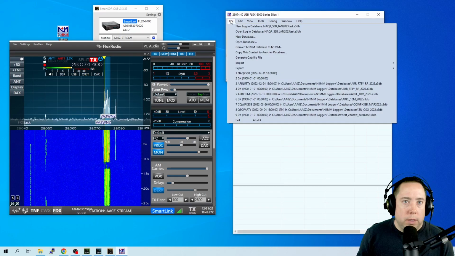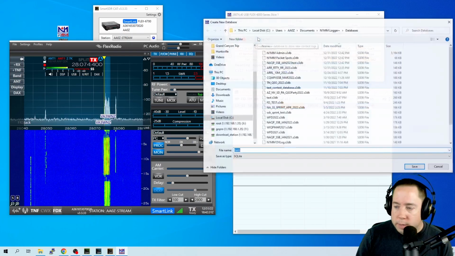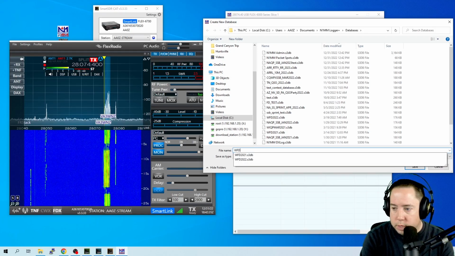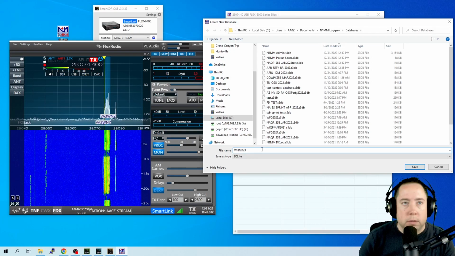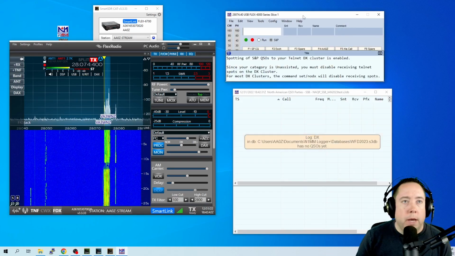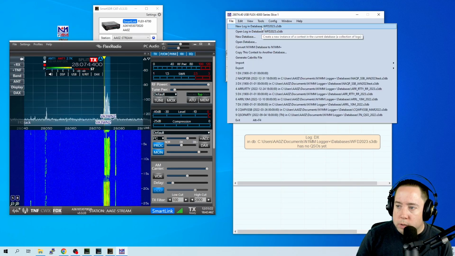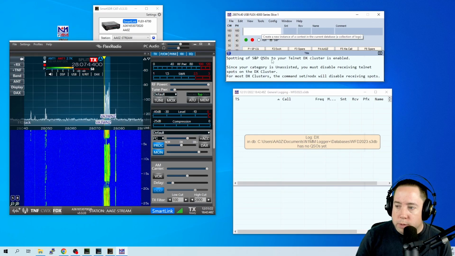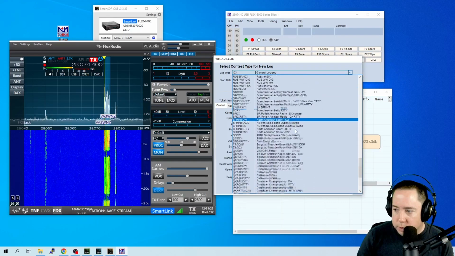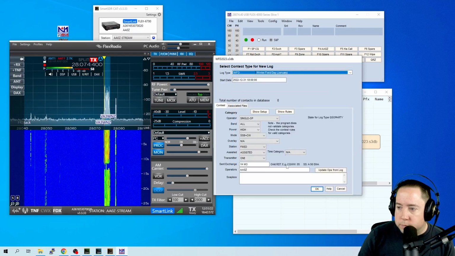So then if you're going to work another contest, you would come down here to a new database, and you would call this, let's say, Winter Field Day 2023. And save, and it's going to create a new database. And then I'm going to come over here to new log in Winter Field Day 2023. And I'm going to scroll down. I believe it's probably under Winter Field Day, January.